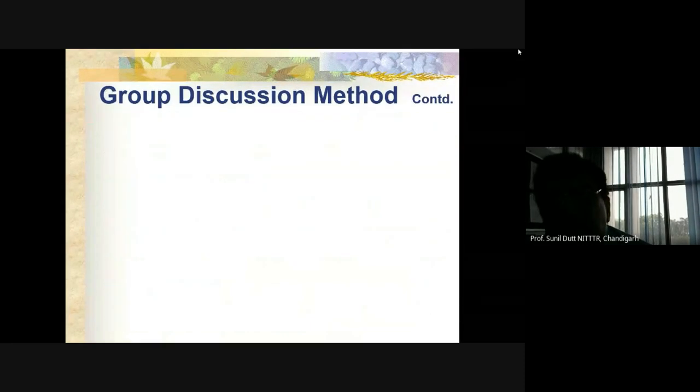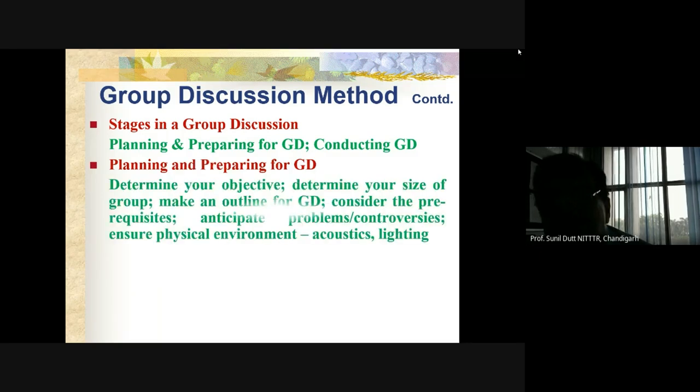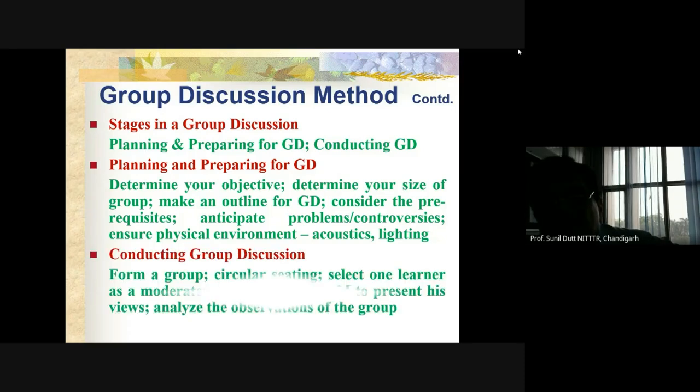create new interest. Now, the stages involved in a group discussion: first is planning and preparing for GD, and second is conducting GD. Planning and preparing for GD means determining your objective, determining the size of the group, making an outline for GD, the points on which discussion will happen, considering the prerequisites, anticipating the problems or controversies, ensuring physical environment, acoustics, lighting, etc.